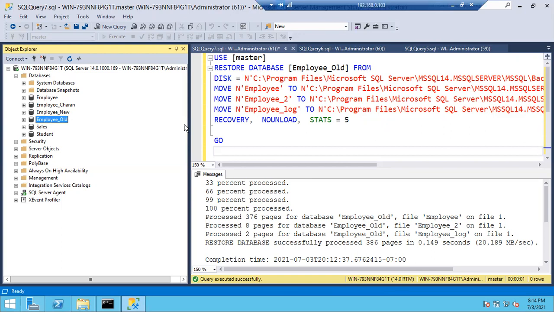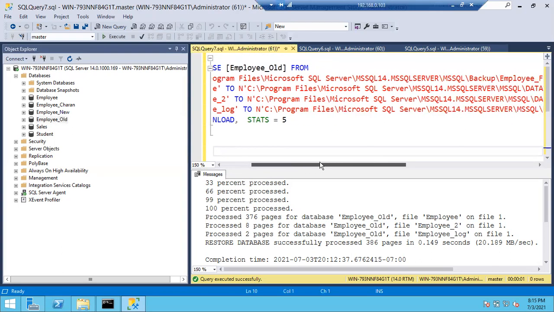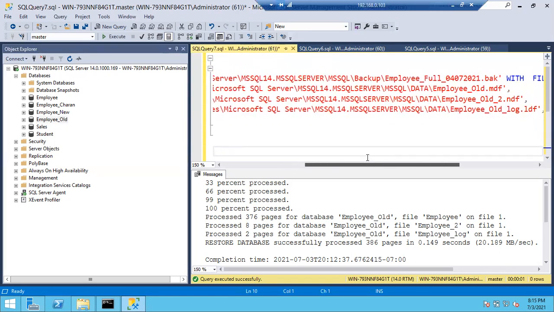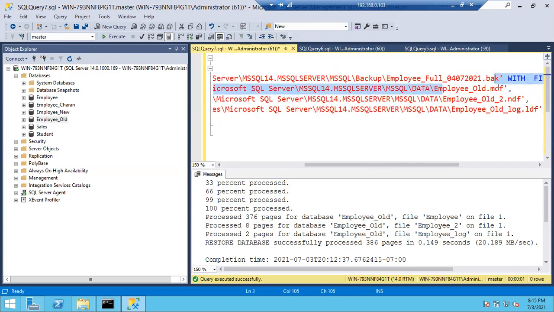Yes, I have just one question. If you have changed new to old, employee_new, then there is no need to use WITH MOVE, right, sir? I think with move you have to use it. WITH MOVE is by default what you are going to get. In case you don't use WITH MOVE, how are you going to add these files?